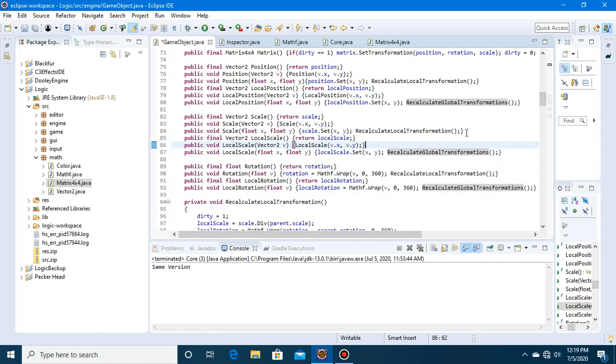And as for rotation, whenever I'm setting the rotation, I am setting rotation equals mathf.wrap, which was that method that we created. I'm passing in v, which is the value we're actually rotating it to, 0, and then 360. And then we're recalculating the local transformation. And then the same thing down here for local rotation. Local rotation equals mathf.wrap v 0 360, just like before, except for we call recalculate global transformations.